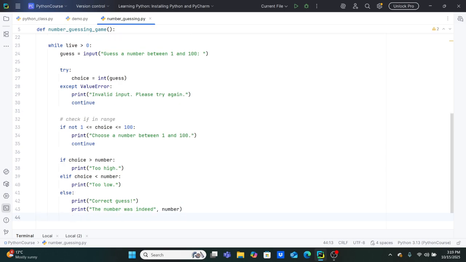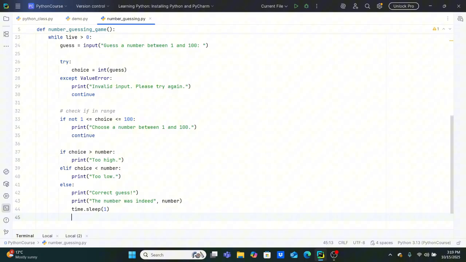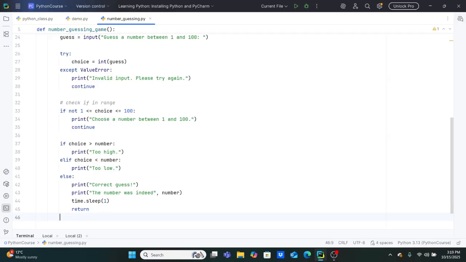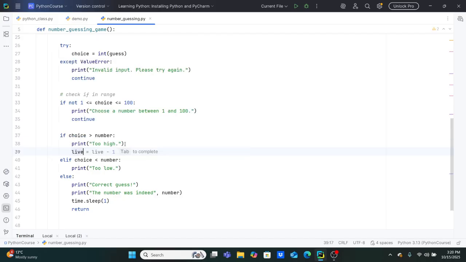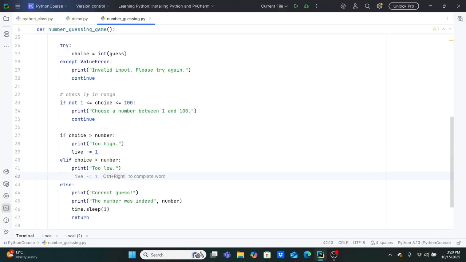From here I want to put time.sleep so that we can have a second before we move on, and I want to return and break out of the function, right? But if they make a choice that is not correct, then we print too high, and we will also subtract live minus equals 1. For this one too, we will subtract live, like that, minus equals 1, right?